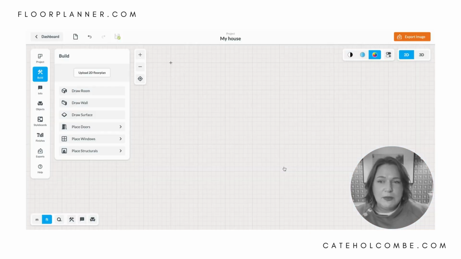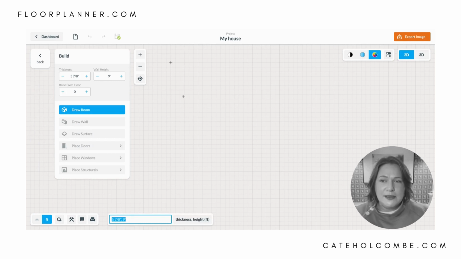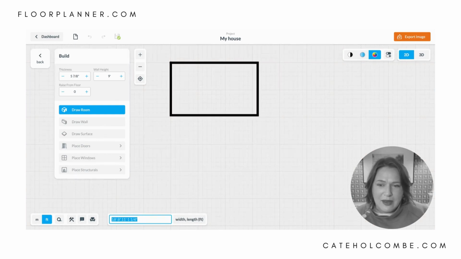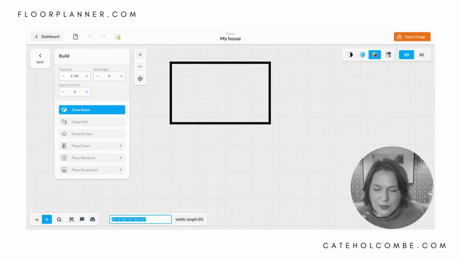So we want an empty plan, and we are going to start by drawing a room. So we've already taken measurements of our space, or maybe we're building a home and we have the measurements, or we're renovating a home and we have the measurements. But we click draw room and we start in one corner, and we are just going to click and drag out to create a room the size of the one that we need to plan.